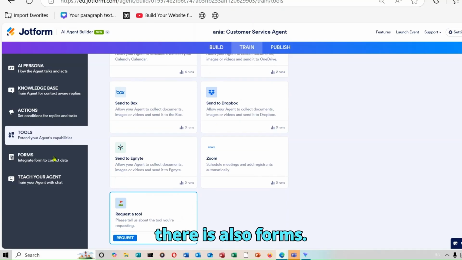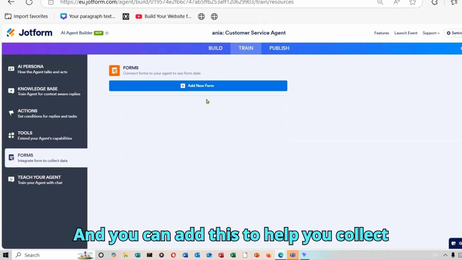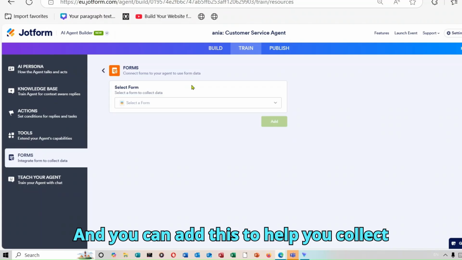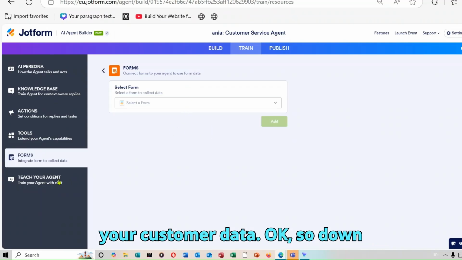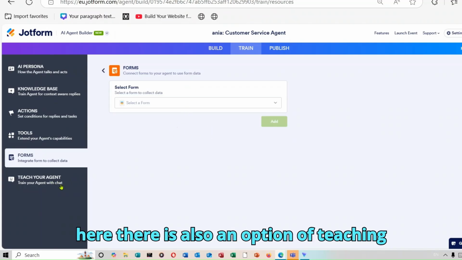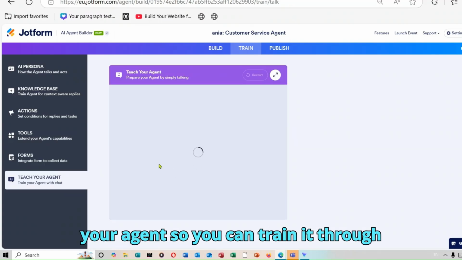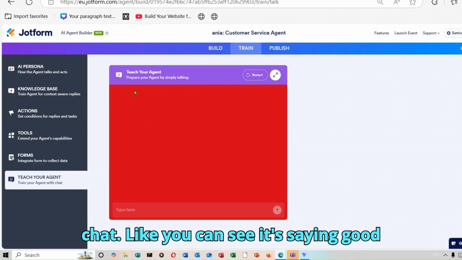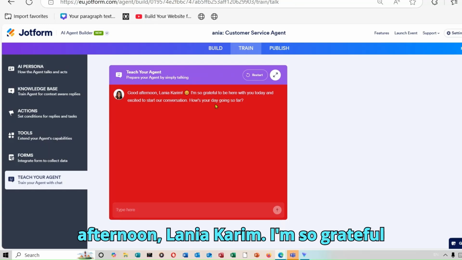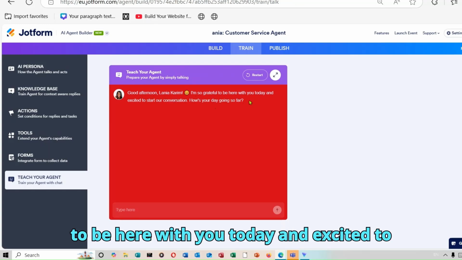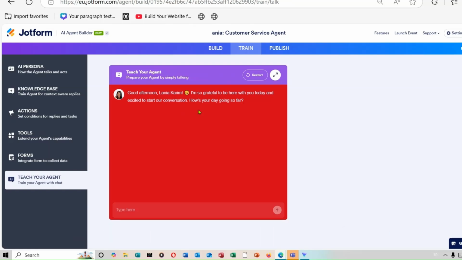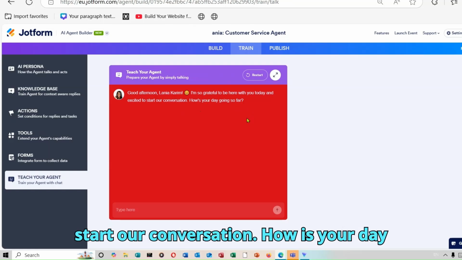Okay, so down here there are also forms, and you can add this to help you collect your customer data. Okay, so down here there is also an option of teaching your agent, so you can train it through chat. Like you can see, it's saying, good afternoon, Lania Karim. I'm so grateful to be here with you today and excited to start our conversation. How's your day going so far?